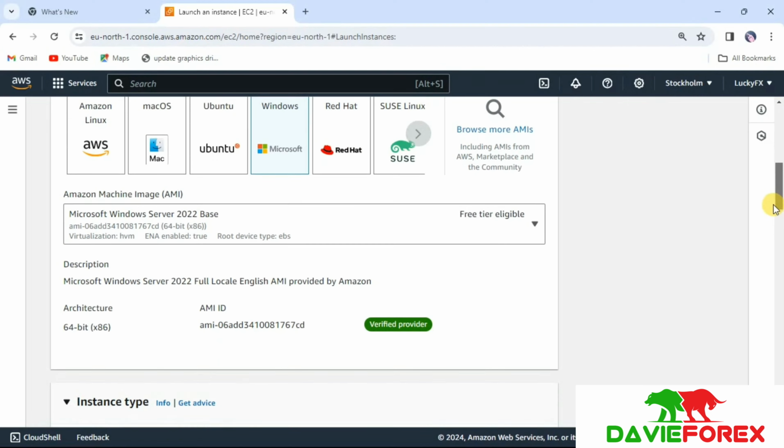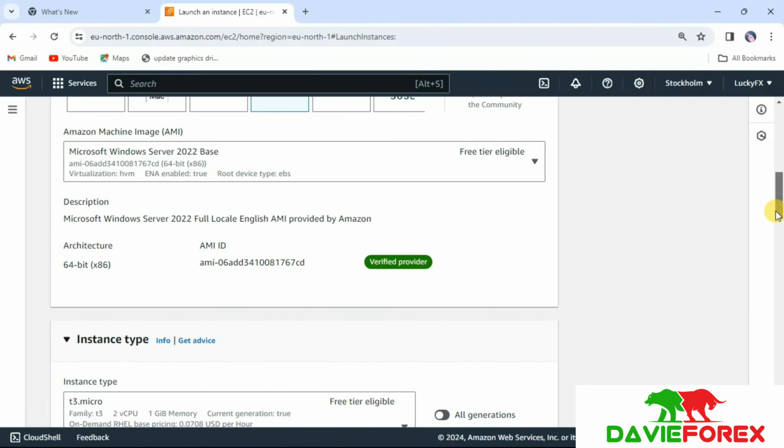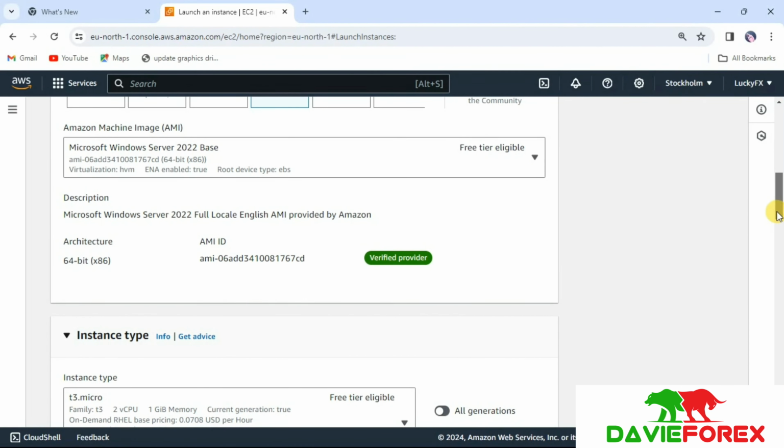If you can see very well, let's go back. Okay, if you can see very well, it is free tier eligible, so it is free for 12 months.